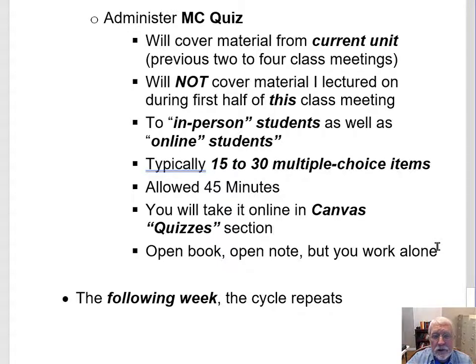These multiple choice quizzes will be open book, open note, but you have to work alone. You can't receive help from anyone else as you're completing them. So first class meeting, lecture; second class meeting, some more lecture and a multiple choice quiz. What happens the following week? The following week the cycle repeats.